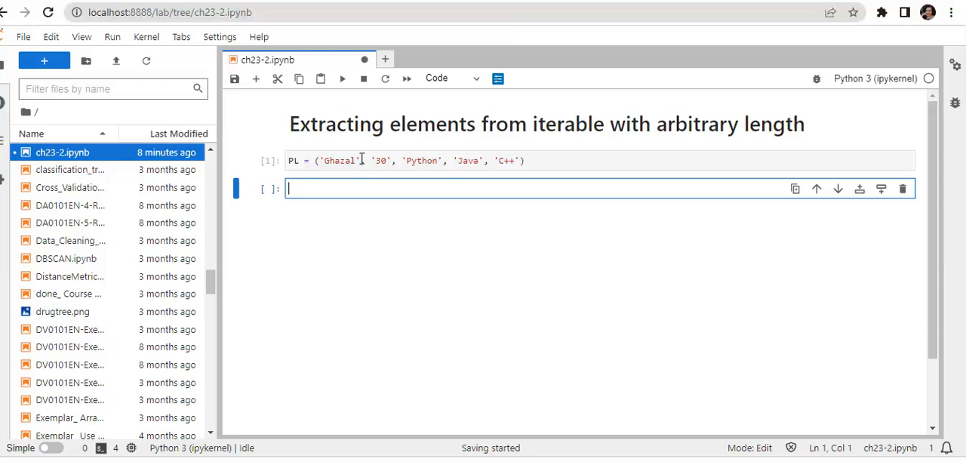Suppose we want to extract the list of programming languages for each programmer. Note that there are as many tuples in PL as there are programmers. Also, each programmer may be fluent in an unknown number of different programming languages, which is not necessarily the same for all programmers. In this case, it is better to act like this.